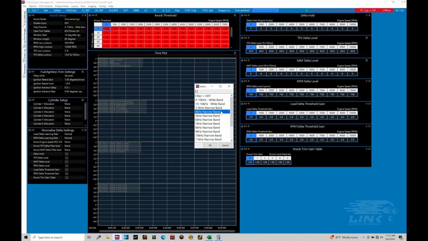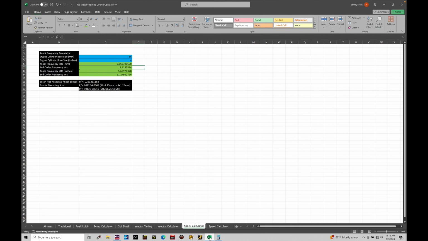So when we have a resonant single wire sensor, we typically want to look at the second order frequency, although you can start off with a first order and experiment. Again, if you have that resonant sensor, you can go into your Excel spreadsheet here, punch in your bore size, and then see what it gives you for the first or the second order. Now, let's say 86 mil bore, we can see here 6.66 in the first order frequency and 13.3 on the second order frequency.